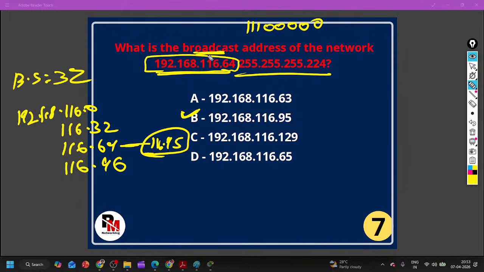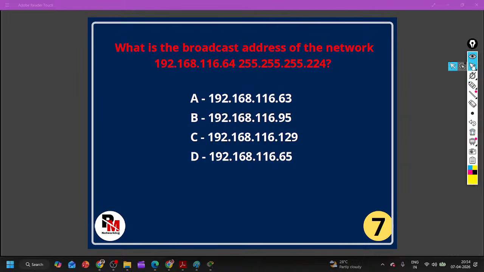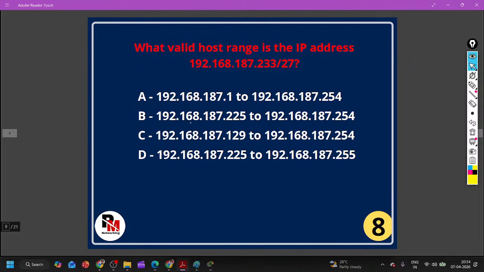If it asks for the last valid IP address, then it is going to be .94. The first valid IP address is going to be .65. You can find any valid IP, correct? Got it, everyone? Yeah, but more practice later. Absolutely. Then see the next question.